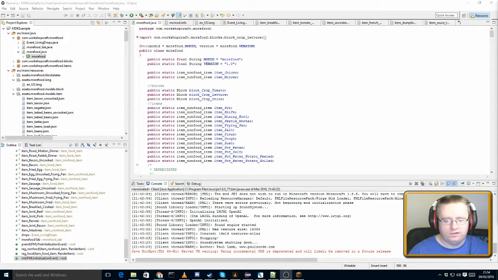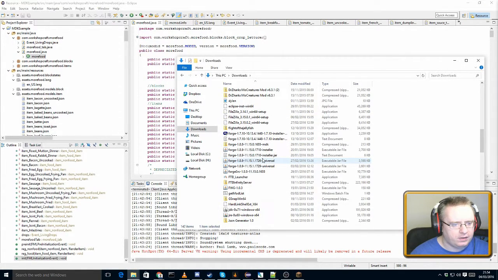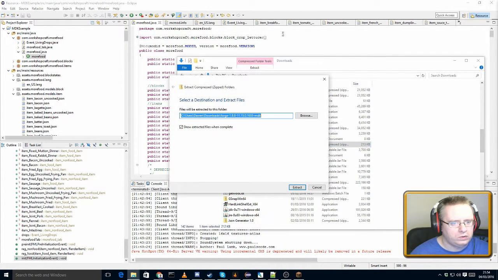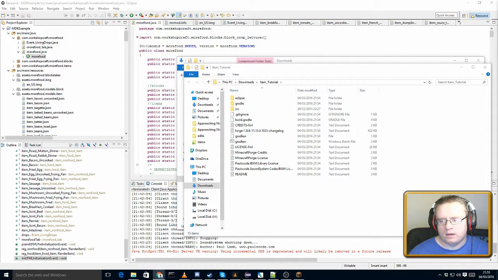So what we're going to do very quickly, actually, is I'm going to cut to a completely fresh instance of the Forge thing, and we'll go from there. So I'll be right back. So I've got a copy of this here somewhere. It's the MDK, right? So if I extract all into a folder called item tutorial, and then we'll carry on from there. Okay, so this is the folder.